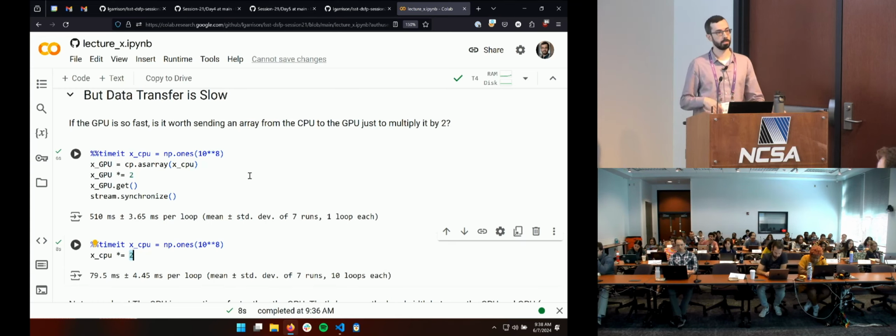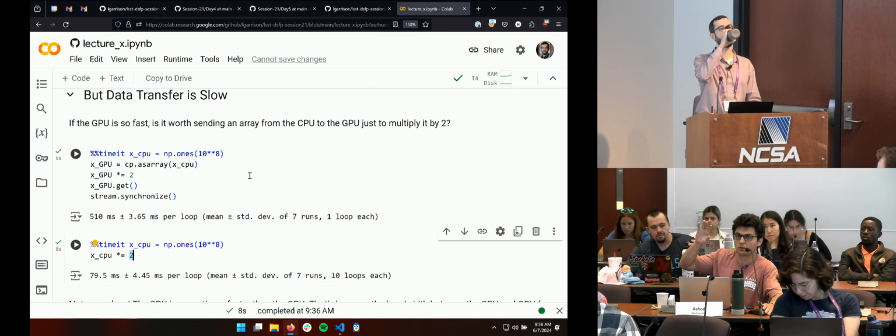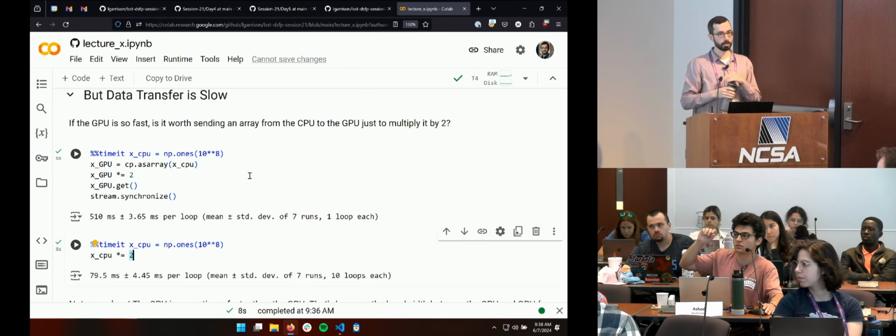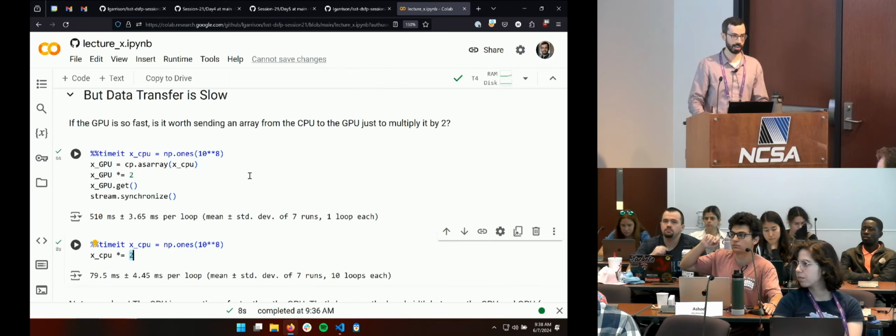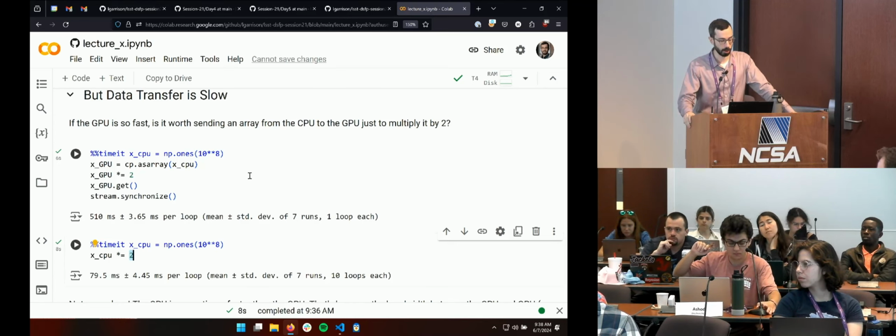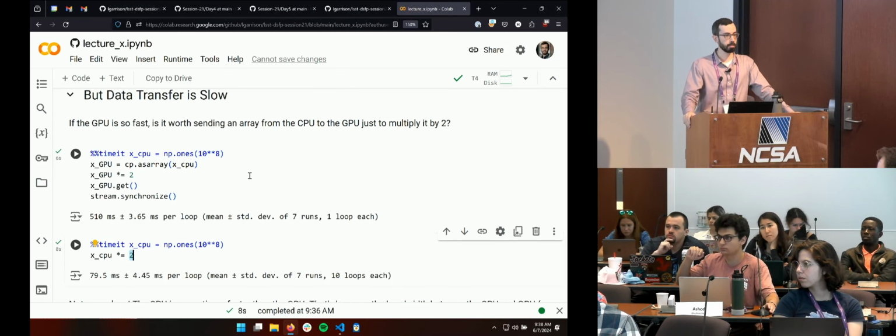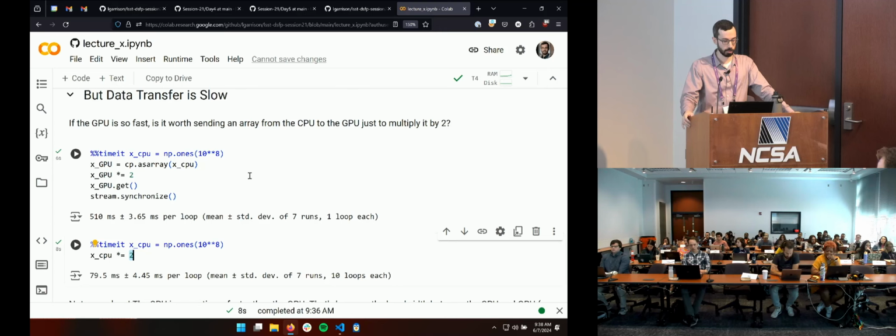Related question. I think this is very naive, but can you load data with CuPy? It's not a naive question. Like load data from disk, right? Yeah. I don't know. The short answer is if I were to do this here, it would load it through the CPU. I'm pretty sure about that.